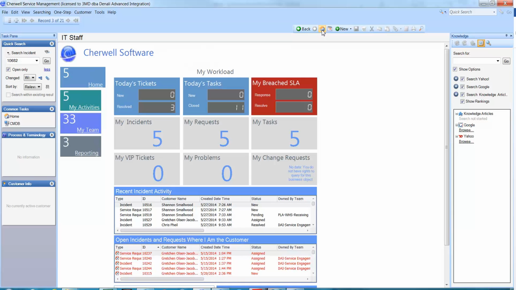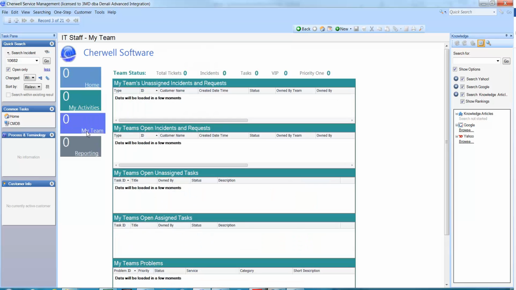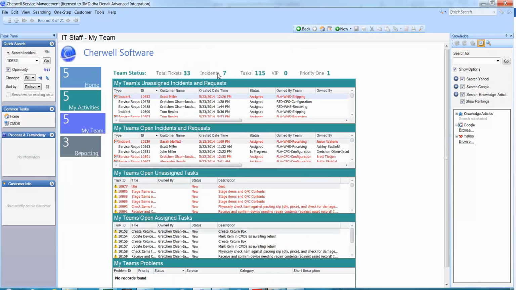Okay, so as you may recall, requests are customer generated through a self-service portal, and then they're queued by system business rules. So on our dashboard, I want to select the My Team button on the left side of the main pane. At the top of the screen, you get a top-level view of real-time status for everything for your team.